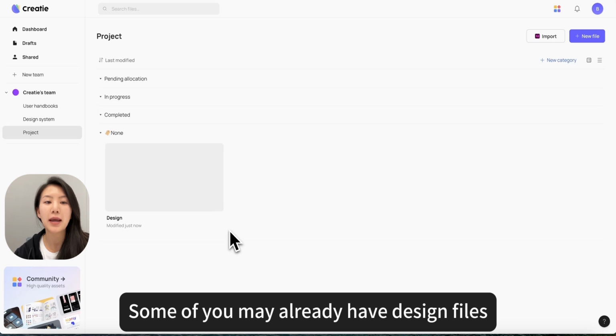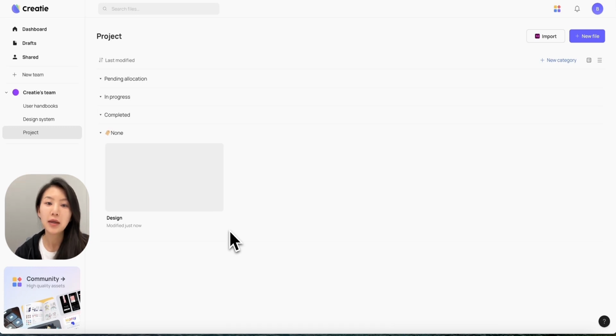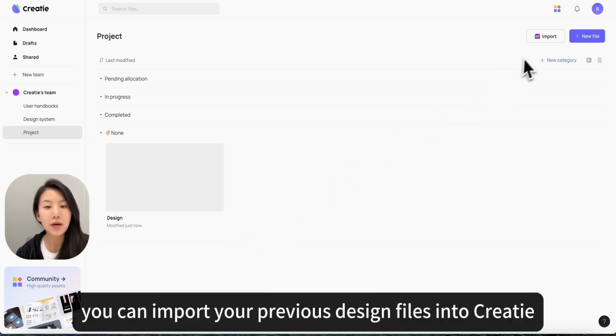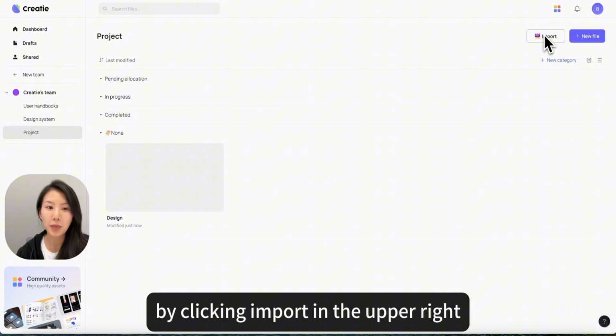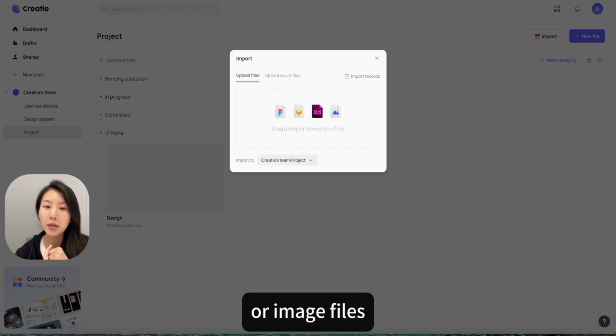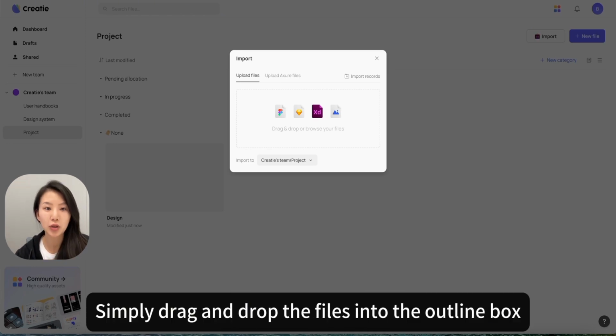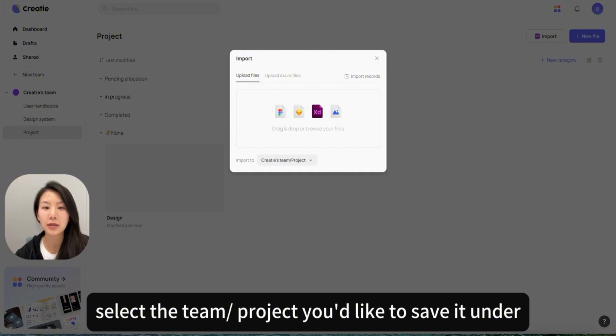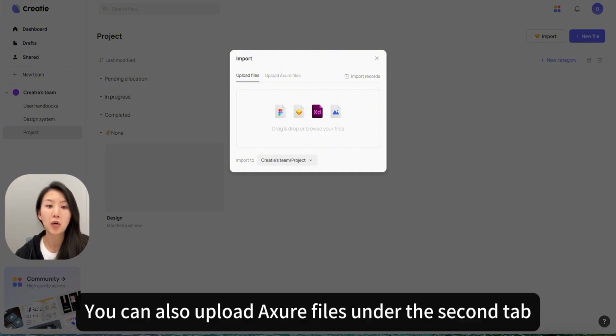Some of you may already have design files from other tools. You can import your previous design files into Creatie by clicking Import in the upper right. Creatie can convert Figma, Sketch, Adobe XD, or image files. Simply drag and drop those files into the outline box. Select the team project you'd like to save it under. You can also upload extra files under the second tab.